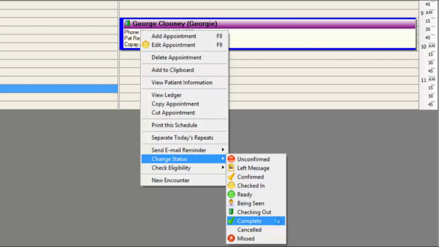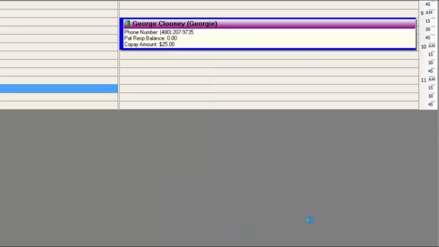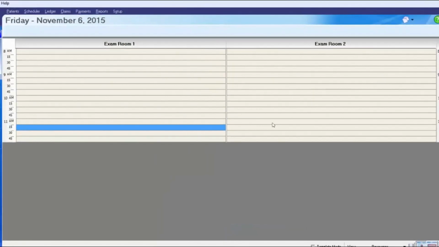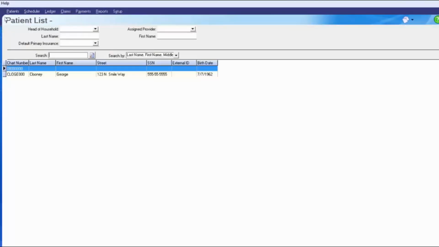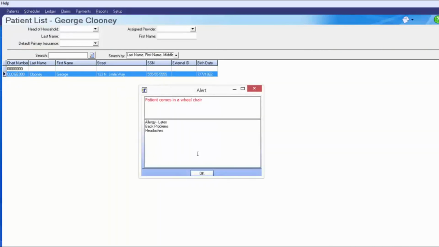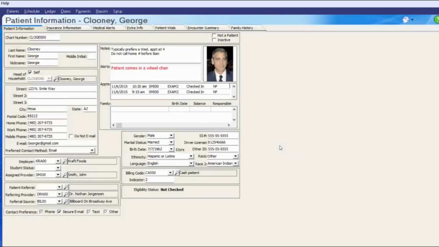Before we complete George's appointment, I'm going to go ahead and show you canceled and missed, and then we'll get into completing and going to the ledger. If I mark George's appointment as canceled, it literally deletes the appointment from the scheduler. It does not keep the appointment anywhere. However, it does track how many times George has canceled on us.